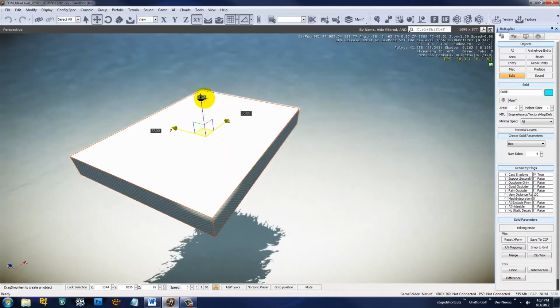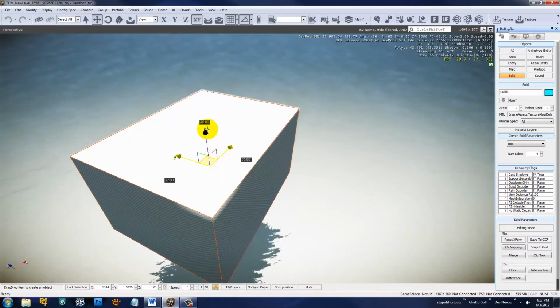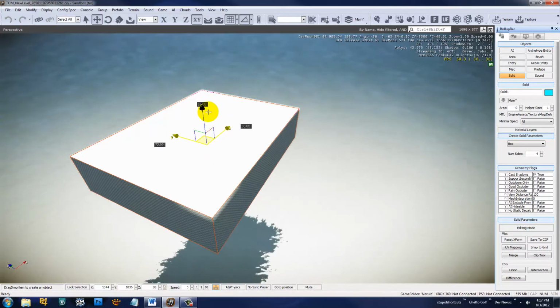So go ahead and make an object, just any box, any size. Make sure you note the numbers that are appearing on the object. Right now you can see the 72, 16, and 56. What that's showing you is the dimensions of the box you're creating.